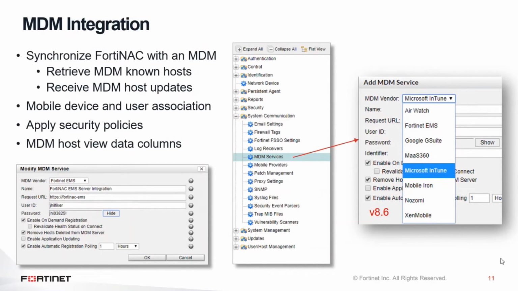So FortiNAC can also be integrated with MDM services, which is mobile device management. The MDM services allow you to configure a connection or integration between FortiNAC and the mobile device management system. FortiNAC and the MDM system work together, sharing data via an API to secure the network. FortiNAC leverages this data in the MDM database and registers hosts using that data as they connect to your network.